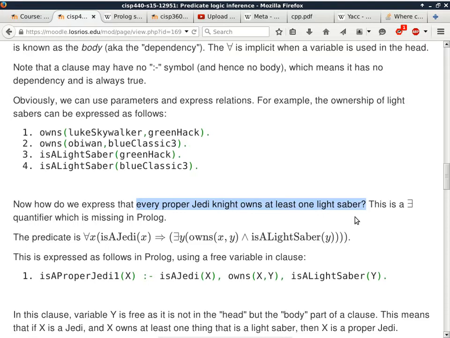There exists. No, it's there exists, because I don't want any proper Jedi to own every lightsaber there is. They just have to own at least one. At least one is there exists. So how do we express that X is a proper Jedi only if he or she is a Jedi and owns a lightsaber?